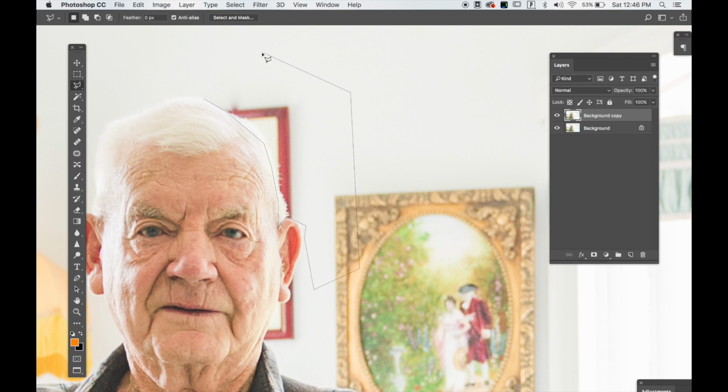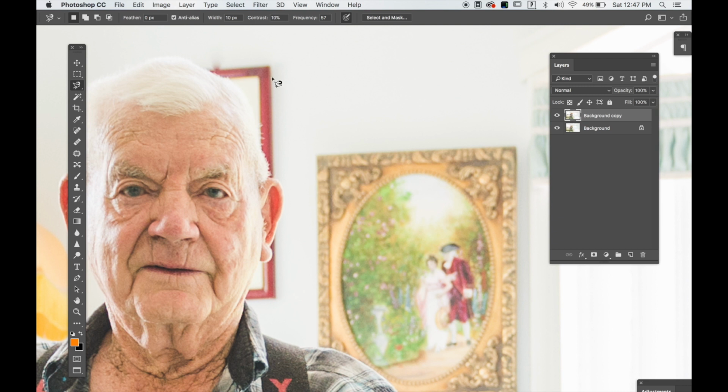And let's say you place a node, you don't like where you went, just click delete, and as you can see, you can backtrack. So if you make a mistake on your selection, you don't have to start from the beginning. So that's excellent for straight edge objects. And then the magnetic lasso tool is really impressive, and I'll give you an example of it over here.